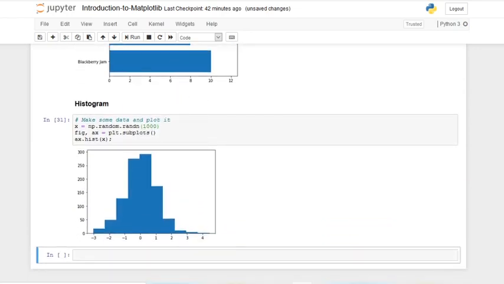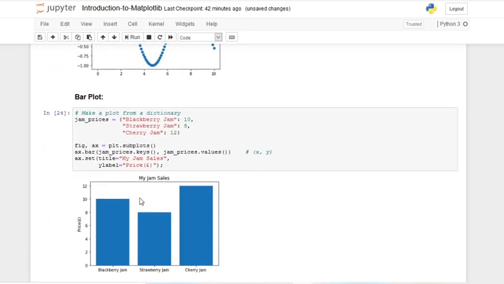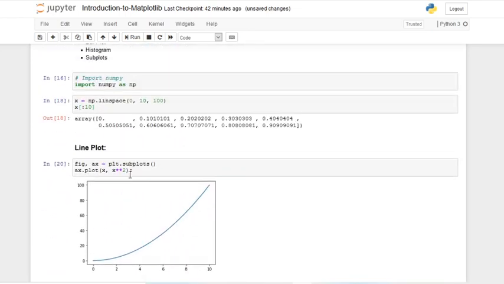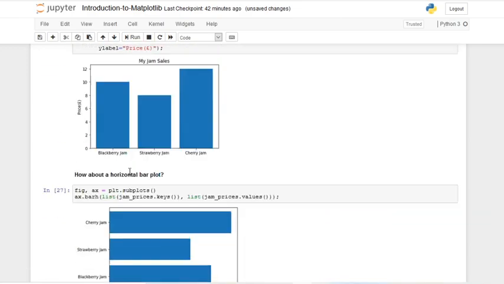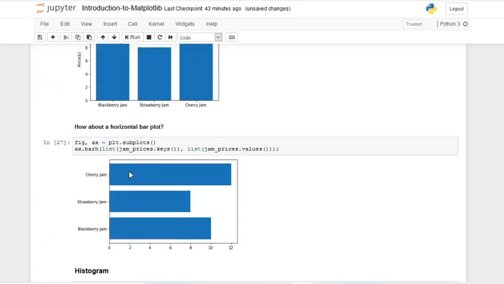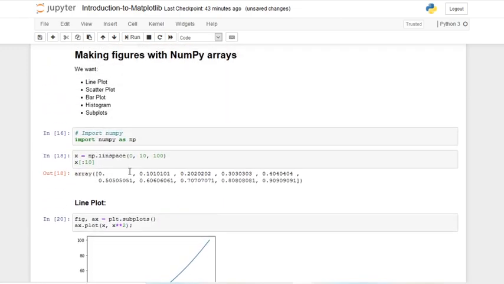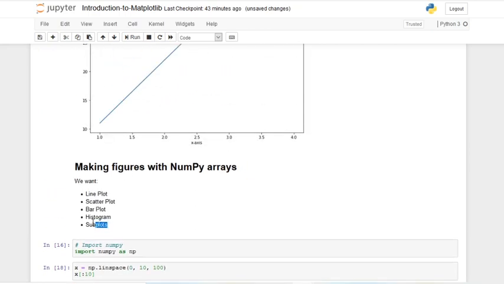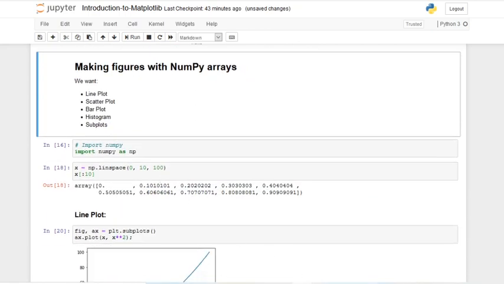So yeah, now that we have learned line plot, scatter plot, bar plot, histogram, and horizontal bar plots, now we're going to learn about subplots. In the next video, I'm going to show you two methods to do subplots, so you can choose whichever one you want.